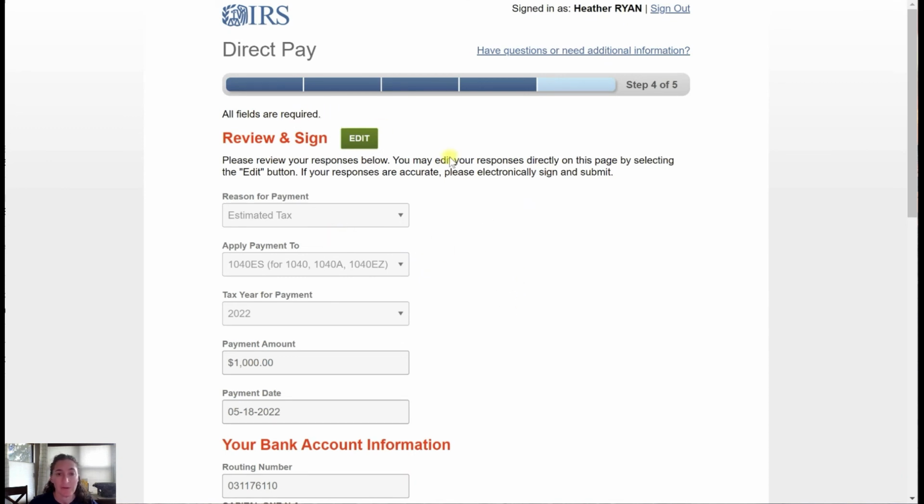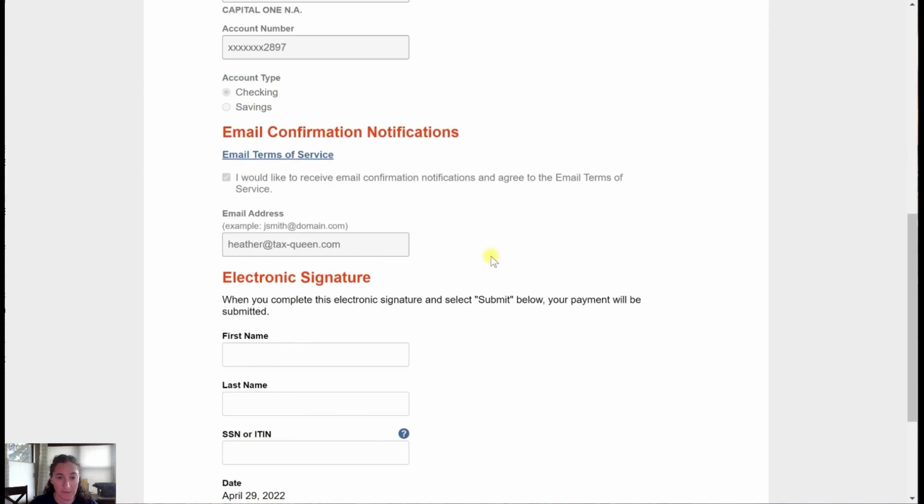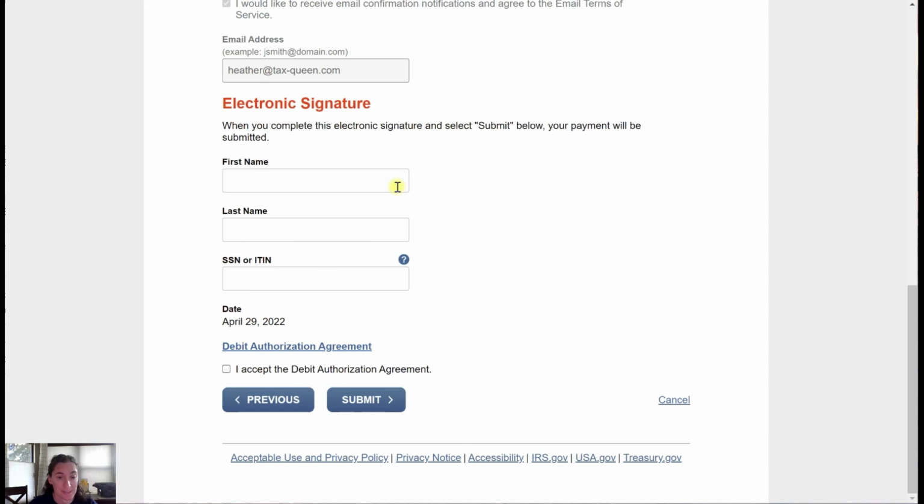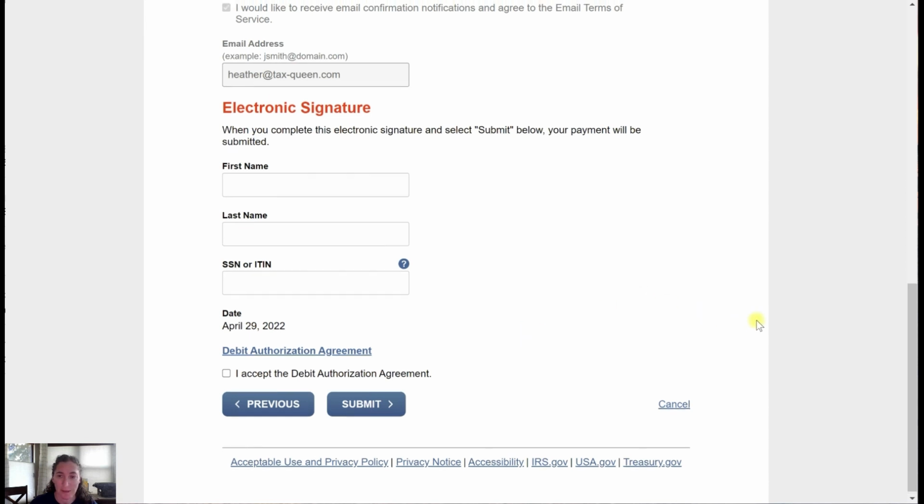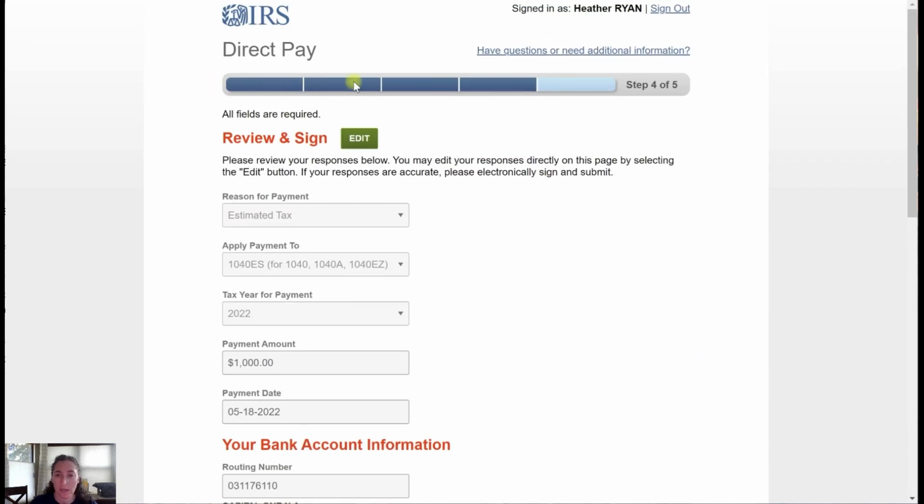And then you're just going to have this basically review and sign. So it's going to have all your details, including your bank information. You're going to electronically sign here and you're going to hit submit. It's that easy to make a quarterly estimated payment, and you can actually follow along here, steps 1 through 5 as you move along. But that's it. That's all it takes to make a quarterly estimated payment.